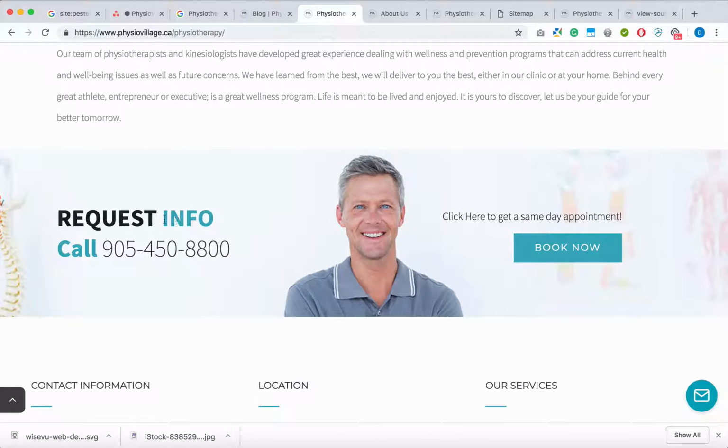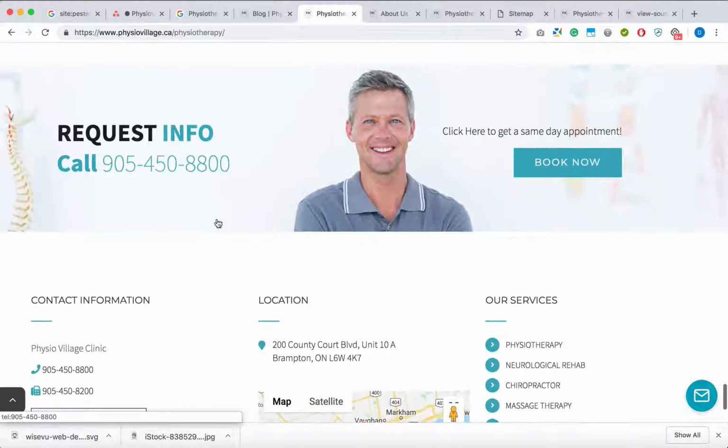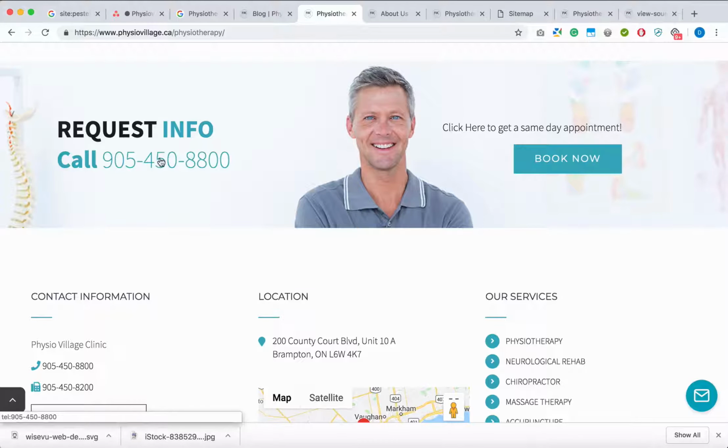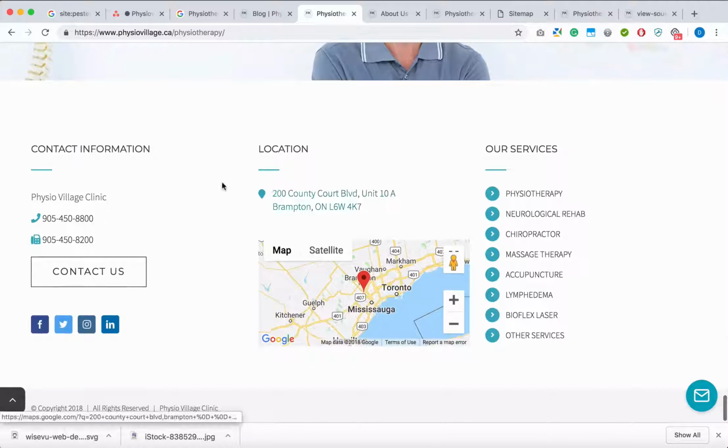A CTA at the bottom is essential, and this is a great CTA with an attractive background and 2 call to actions. They can call or they can book using an online form, which are both great ways, and they are the main 2 call to actions.